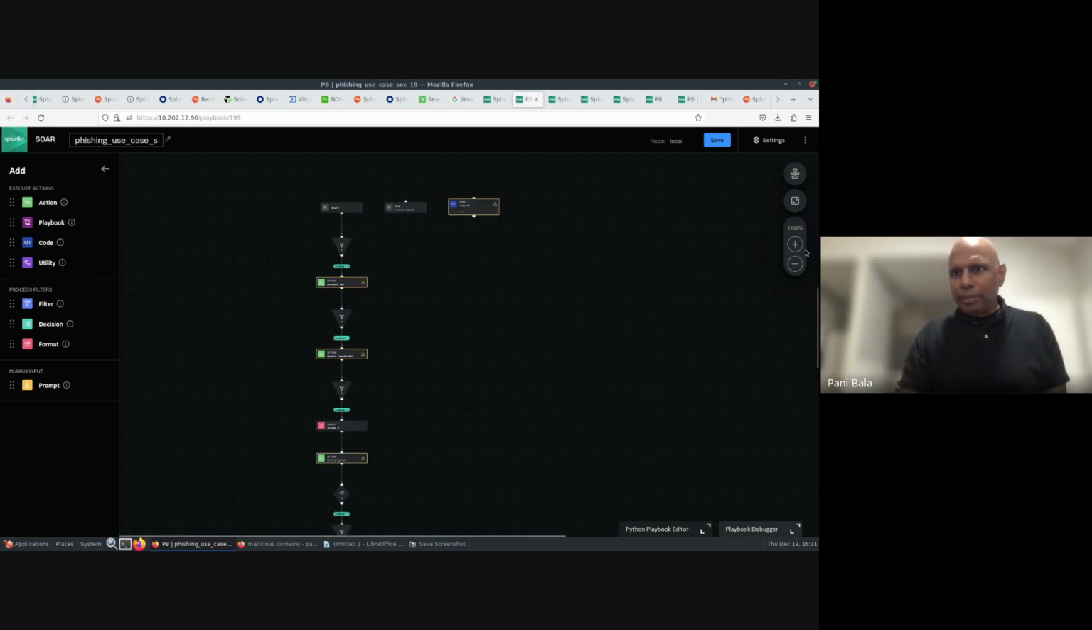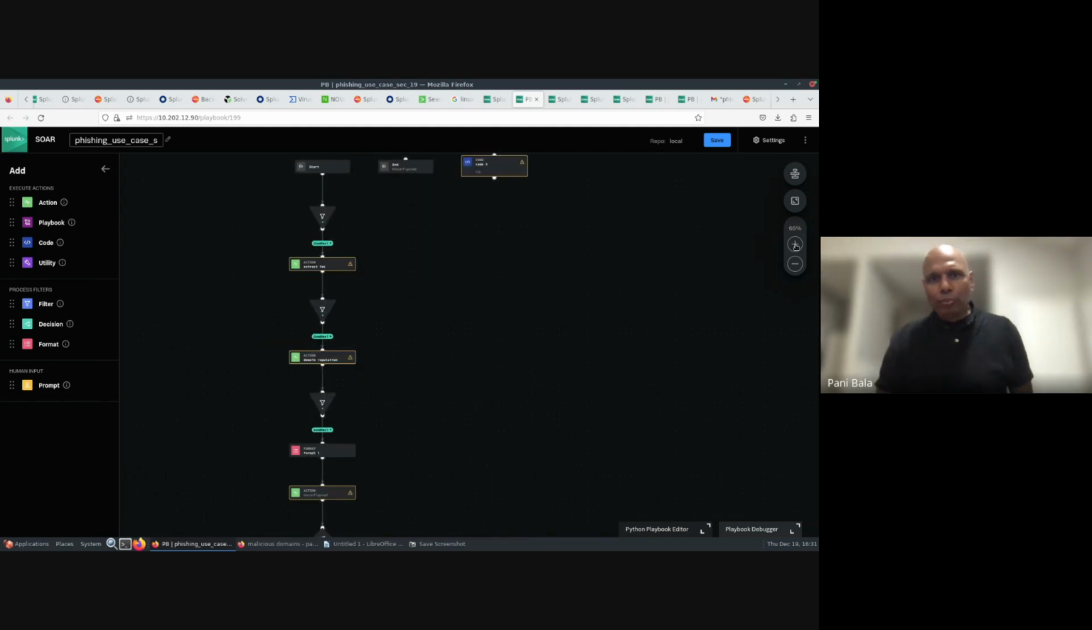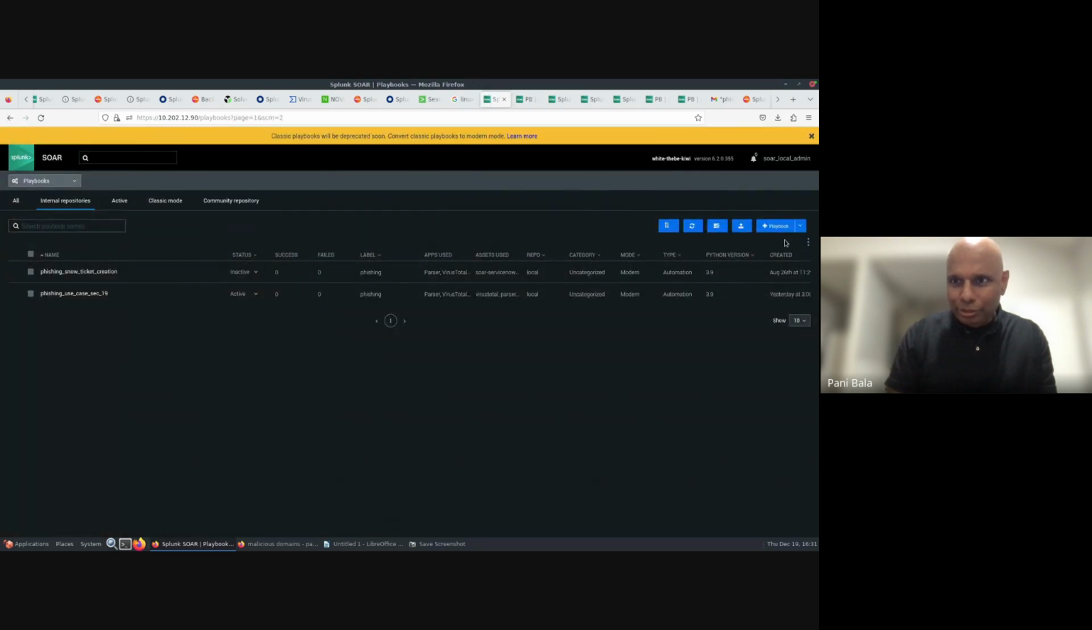So let me make it bigger. I can walk you through that. This use case, the phishing use case, is what we did on the slide. Here, basically, we built a start and end. Let me do one thing. Simultaneously, I'll show you how to do it.